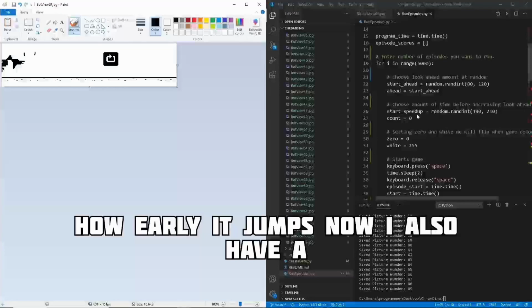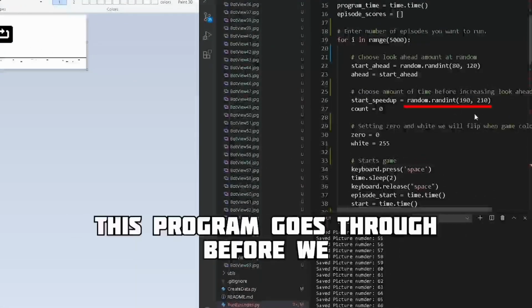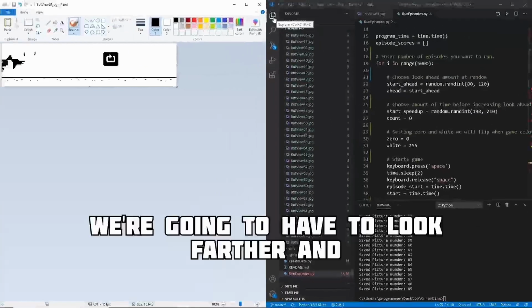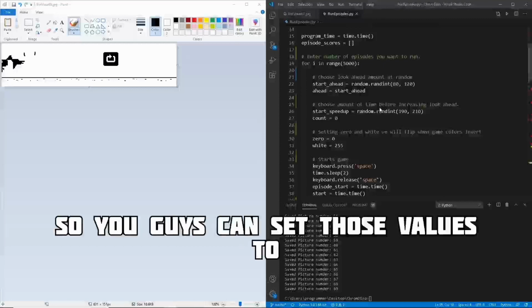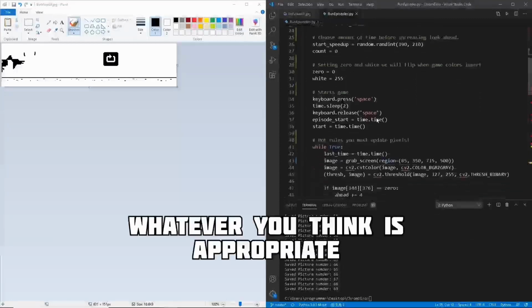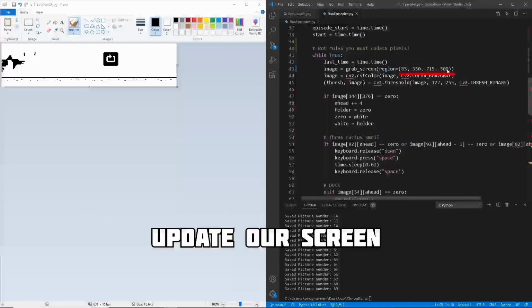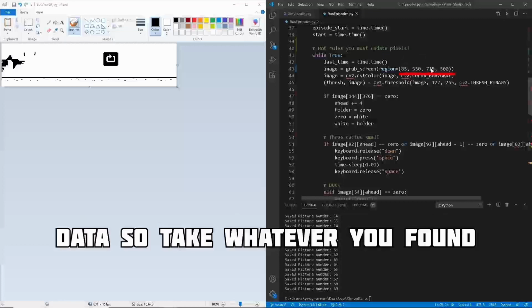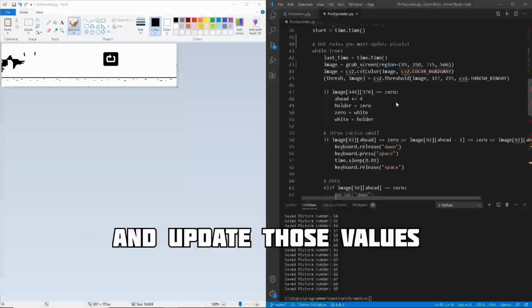Now I also have a speed up amount. So this is how many loops this program goes through before we increase that look ahead. Because as the game speeds up, we're going to have to look farther and farther ahead so we can jump in time. So you guys can set those values to whatever you think is appropriate. The important part here, we want to update our screen view to match what we chose in Create Data. So take whatever you found in Create Data for your bot's vision and update those values.